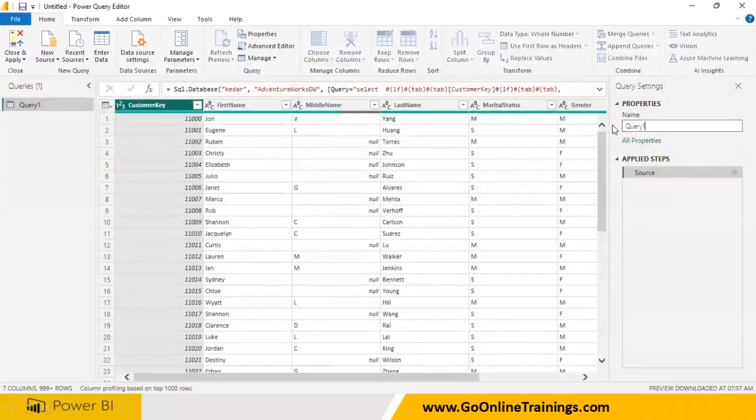So I got a query one. This is not a query, this is a customer table. Like that we can rename. So I got this table. The first query I got.